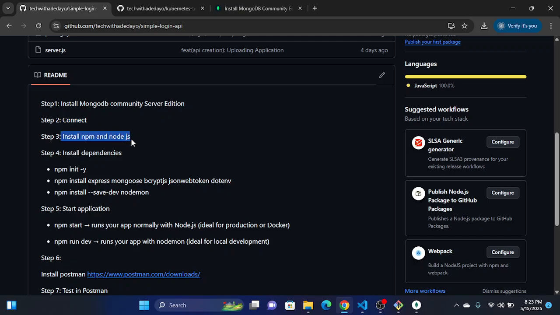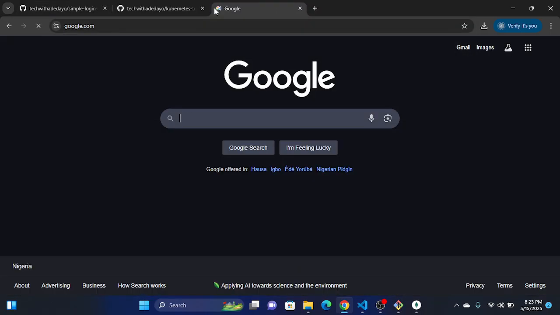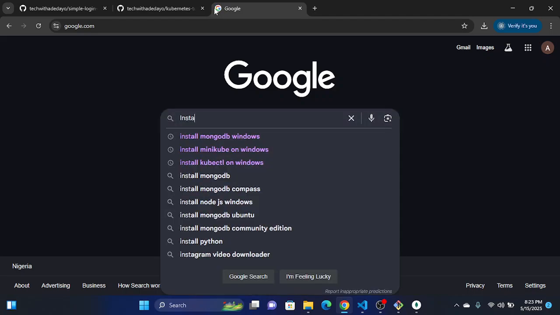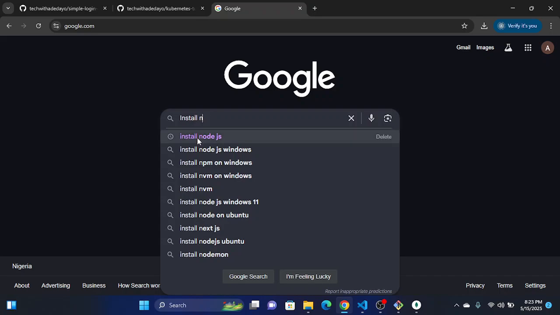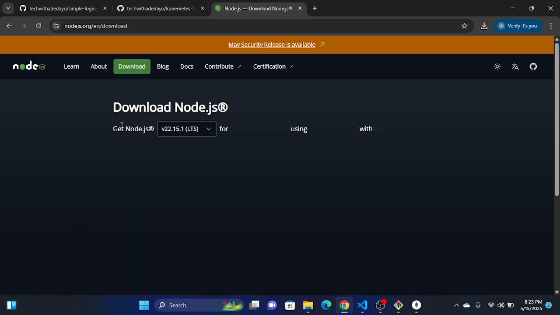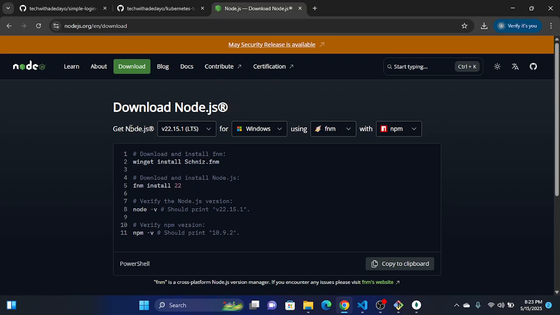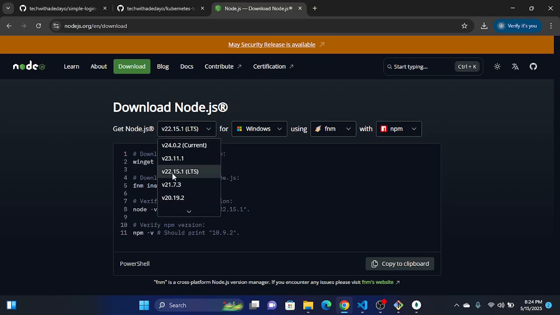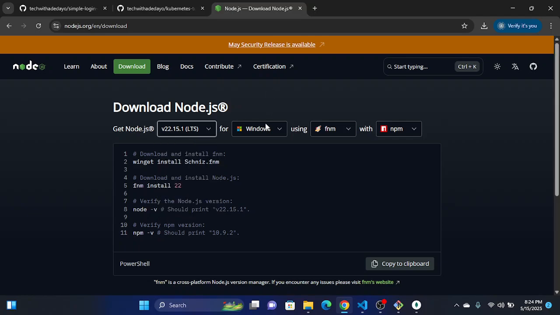Then we need to install npm and Node.js, right? And just go to Google and install Node.js. Once you click this, you can come to download Node.js. I've installed it already. And all you need to do is the version that you want. I'm using this 22.15, right? That's a long-term support. So I prefer that, and mine is Windows. Check your own, if it's Mac, if it's Linux, right? And it comes with npm, right? And those are the two things we need.